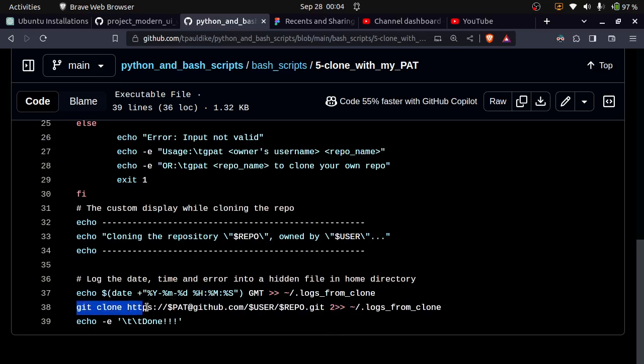Now, you now know what this command is, I believe. You're just using variables. These things are just stored inside variables, and I'm putting the variables here instead of the real things, right?